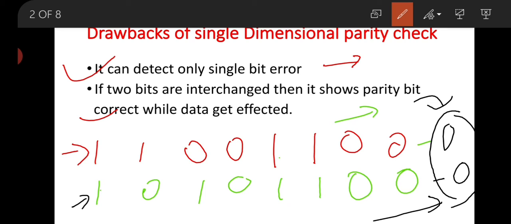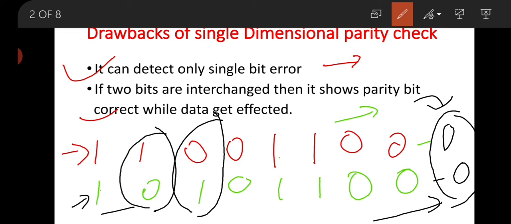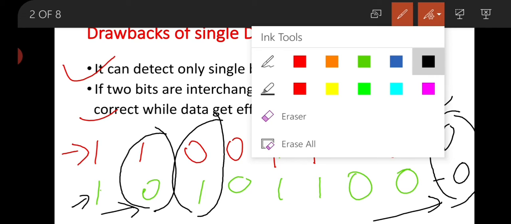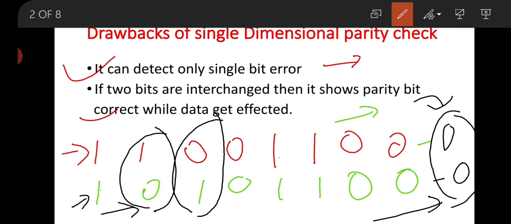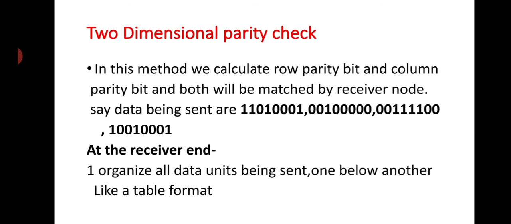But what actually happened is that this 1 is converted to 0 and this 0 is converted to 1. That means there is an error. This data got affected. There is a 2 bit error, but using single bit parity check, it will not be caught or detected. So this is the main drawback of single dimensional parity check. I hope you have understood the drawback of single bit parity check. Now see how to overcome this problem.